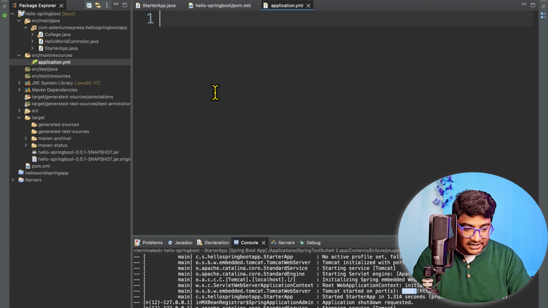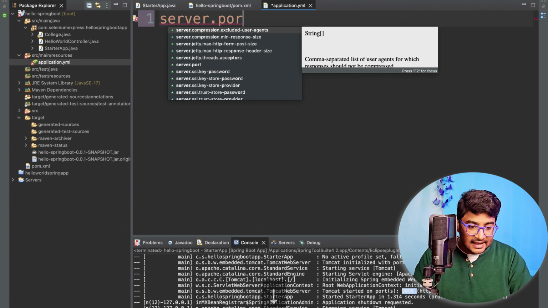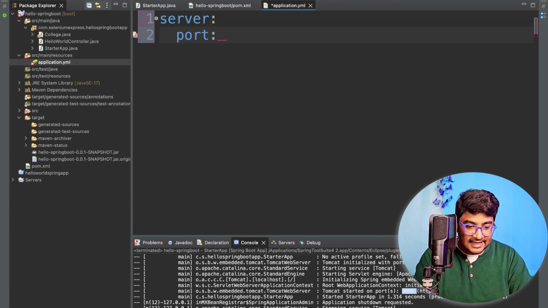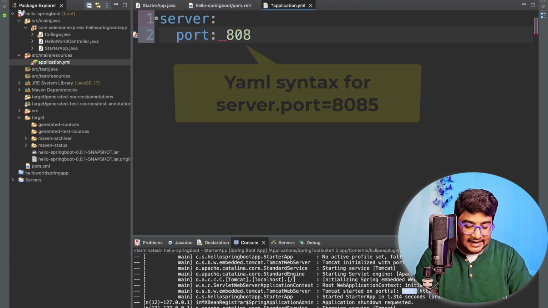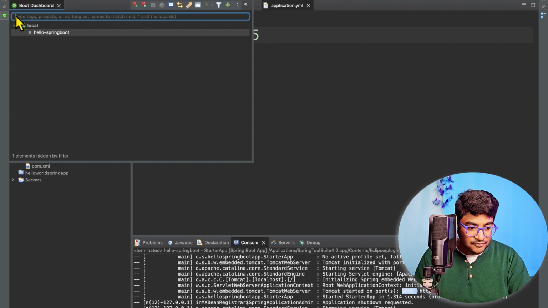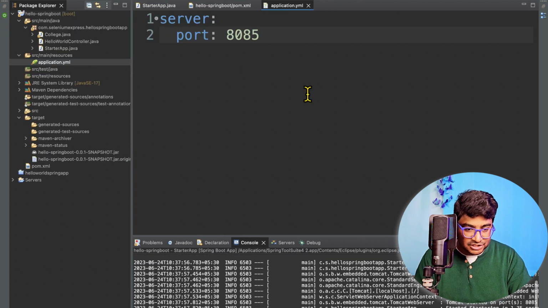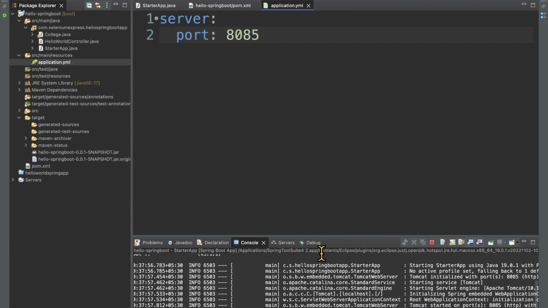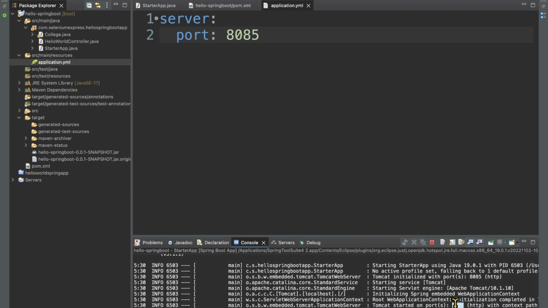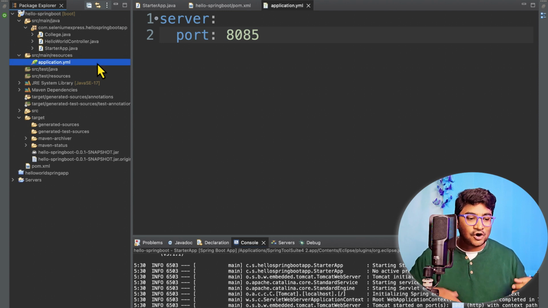You can come over here and write server.port and just make it 8085 right now. And you can see if I do Control S and start my application one more time right here, this application will be configured based on the application.yaml file that I have written. You can see the Tomcat has started on port number 8085 and this YAML file is automatically loaded.